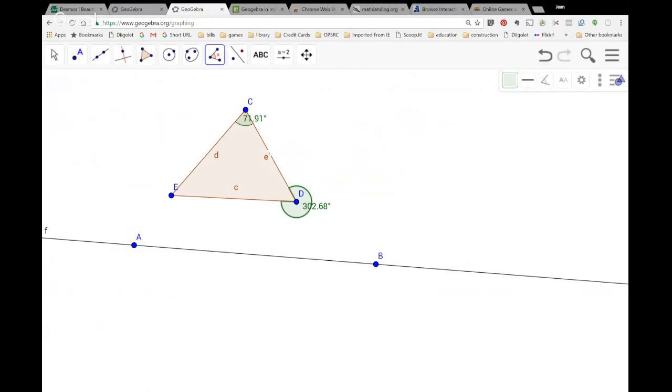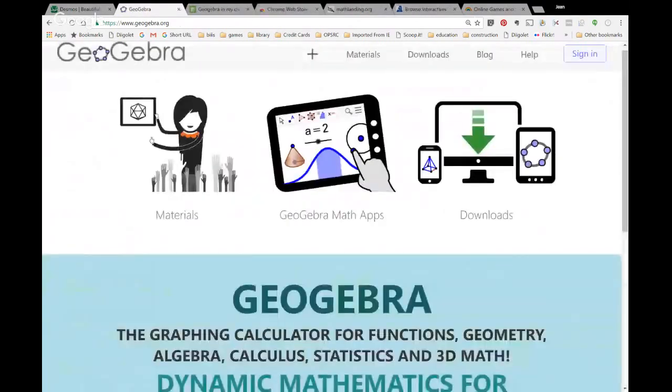There's way more here than I have time to show you today, but that is geogebra.org. And if you need some extra, there's a lot of information on the web. It's a worldwide resource with lots of information.